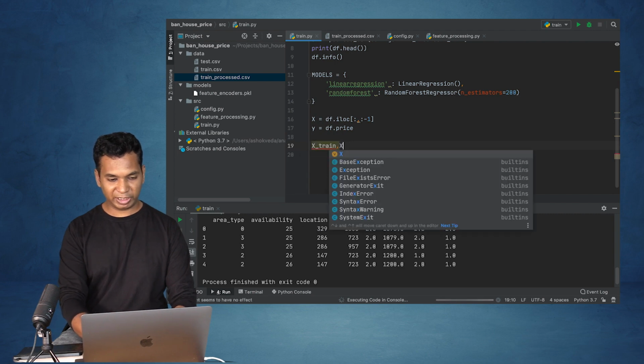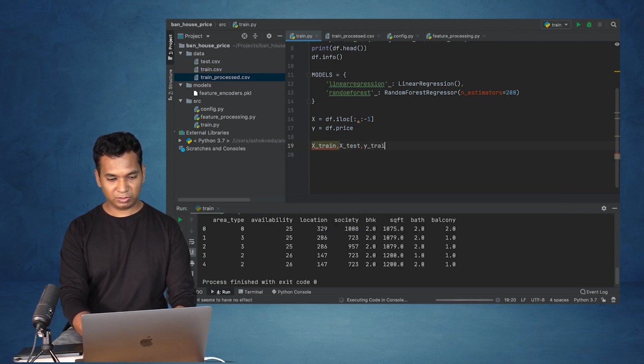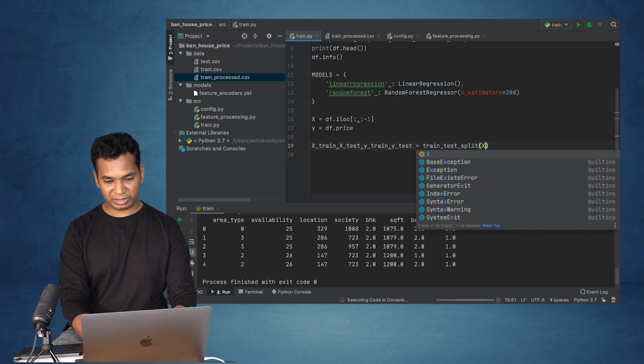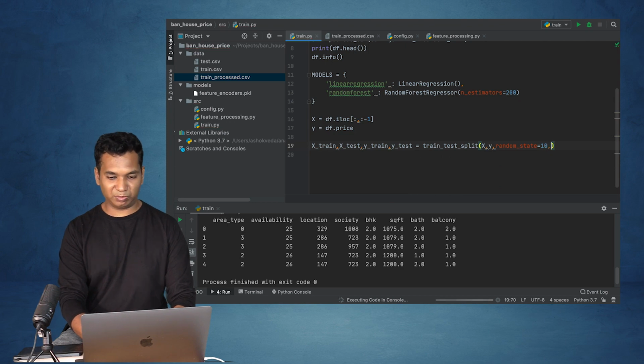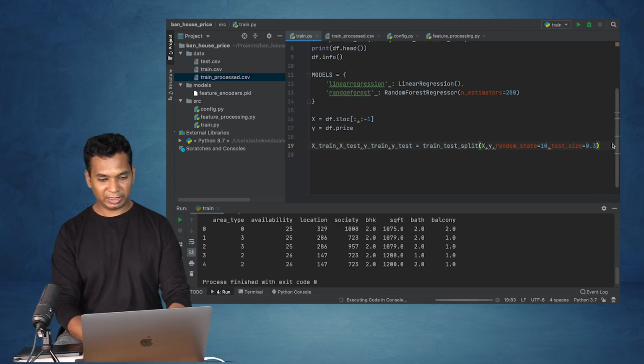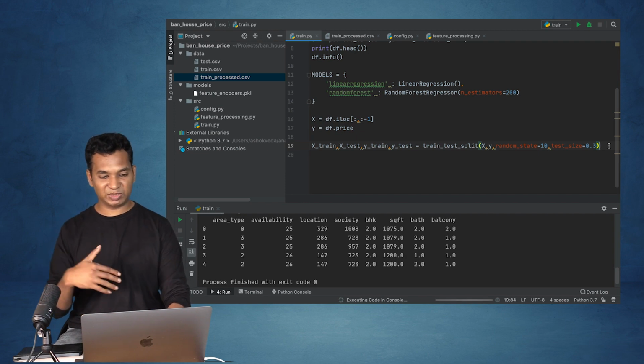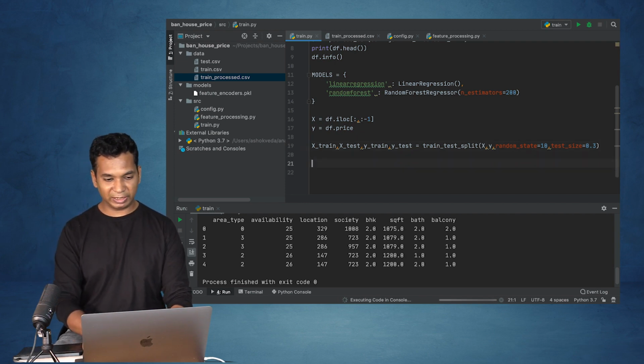x_train, x_test, y_train, y_test is equal to train_test_split. You can pass x and y. You can say random_state is equal to some number, 10, and then test_size is equal to 0.3, 30% size. All right, and if I run it, automatically my data is split into train and test, and then I can go ahead for modeling.